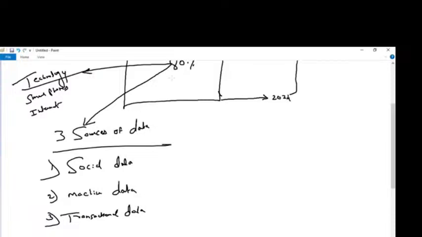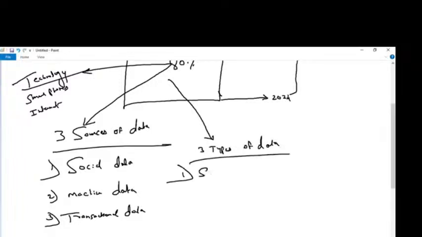And this data occurs in three formats, three types of data: structured data, semi-structured, and unstructured.